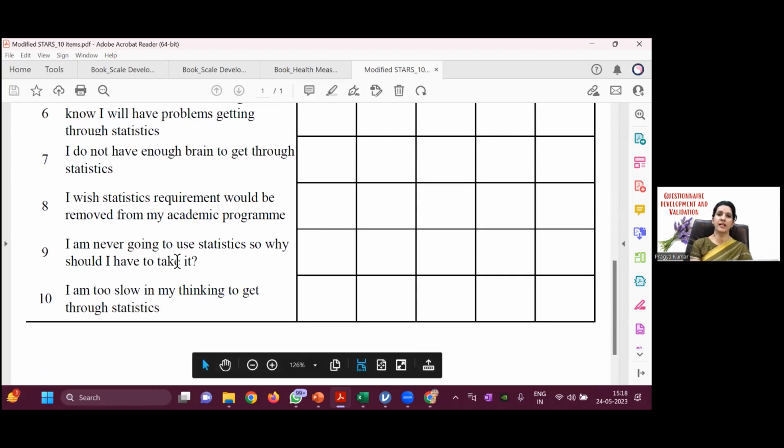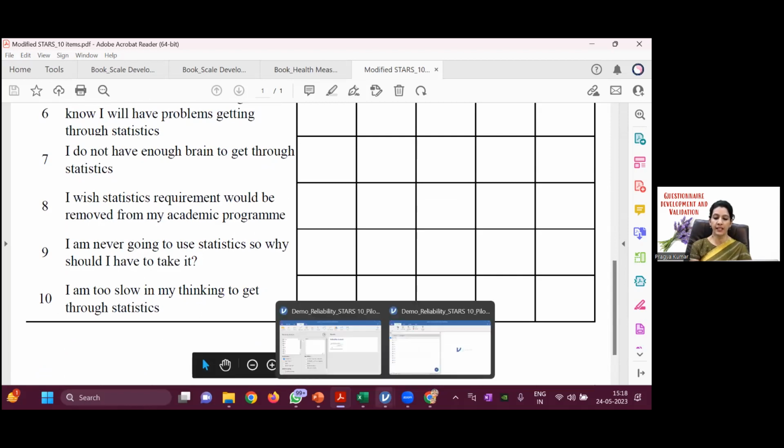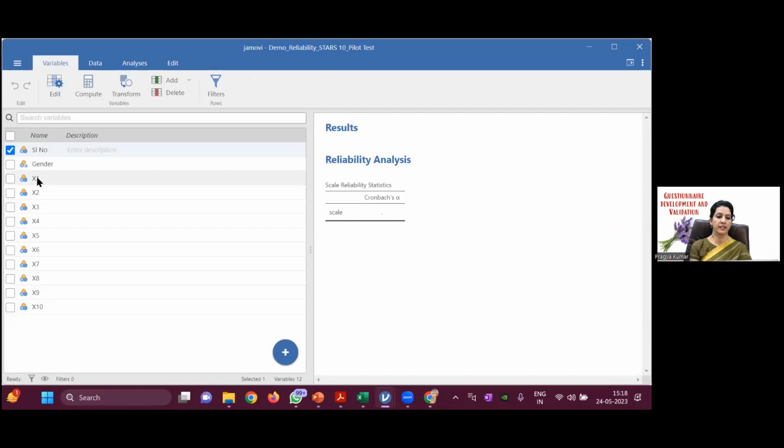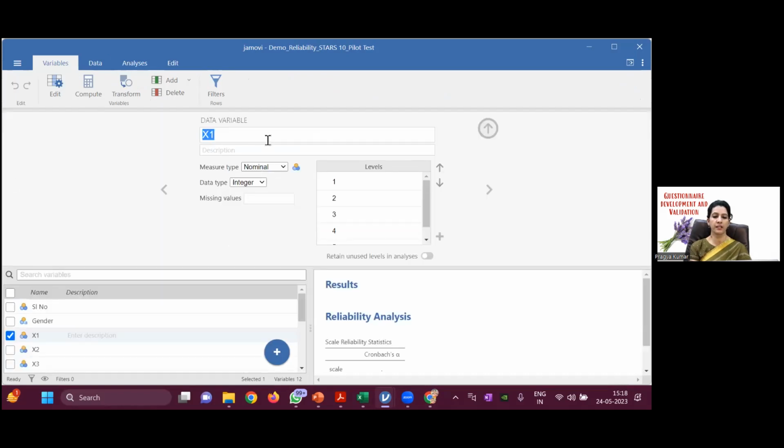So these are the 10 items which we have just randomly picked for workshop purposes to have real-time data. And then you can see these are the items. So if I go to the variables, they are the X1 to X10 variables. If I double click this, you can see the value. It should be continuous, and you will see that it is an integer.